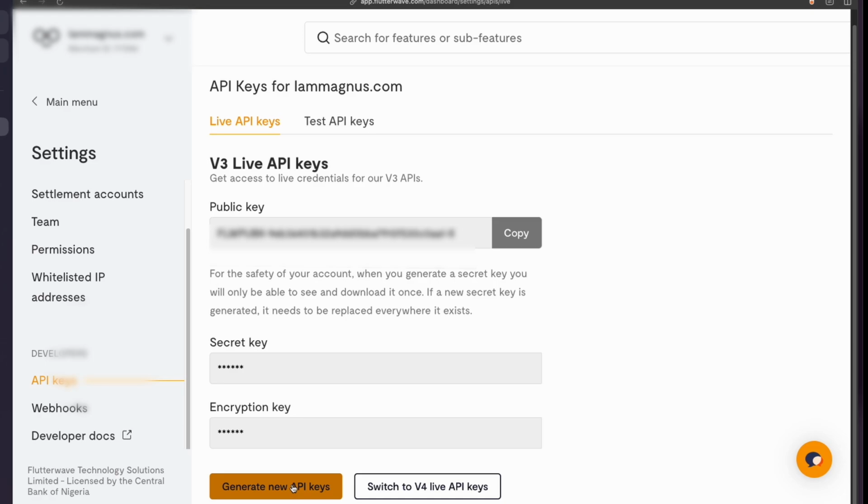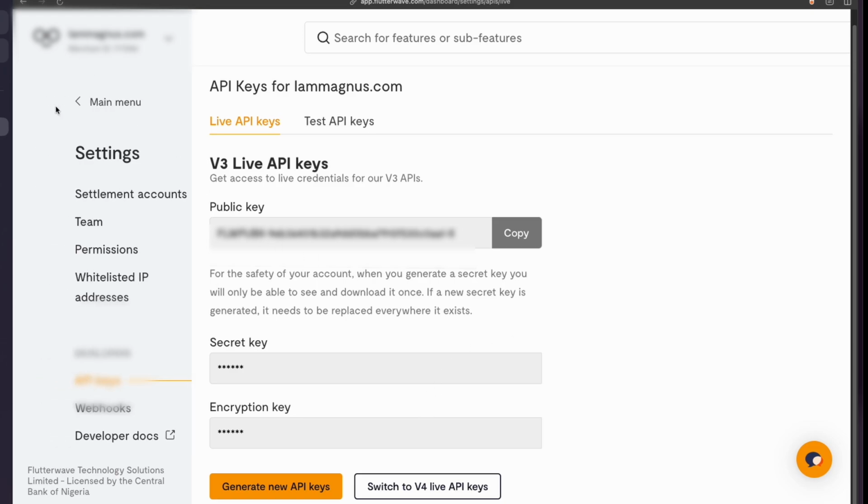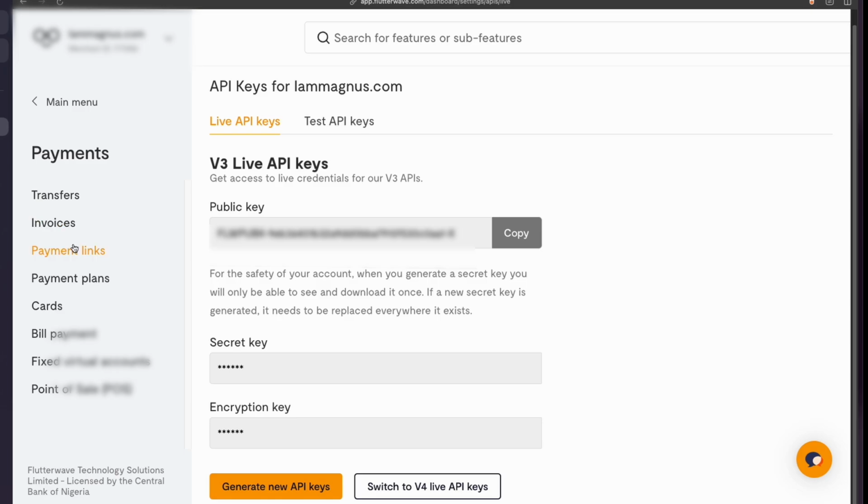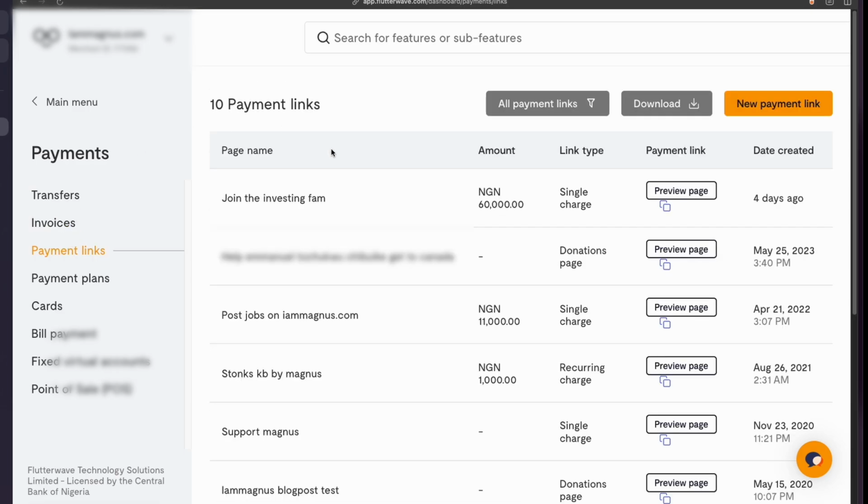Immediately you generate new API keys, it will generate new keys here. Of course, when the new keys are generated, you need to copy everything. Click on copy to copy everything and save it somewhere just in case. So if you've generated the new API keys now, and you've copied it and saved it somewhere, you need to now go back to payments, go to payment links, and then create a new payment link.